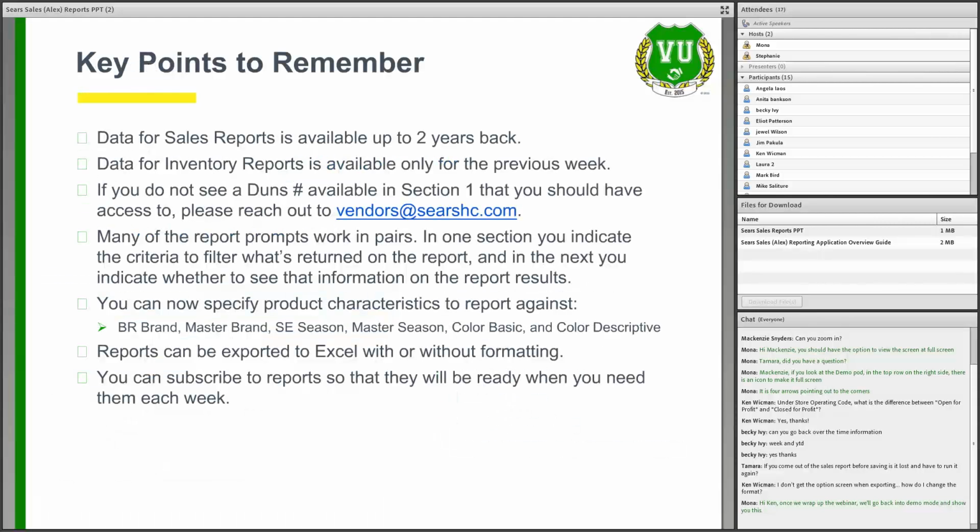Some key points to remember: data for our sales reports is available up to 2 years back. Data for our inventory reports is available only for the previous week. If you don't see the DUNS number that you know you should have in Section 1, then you should definitely be reaching out to vendors@searshc.com.